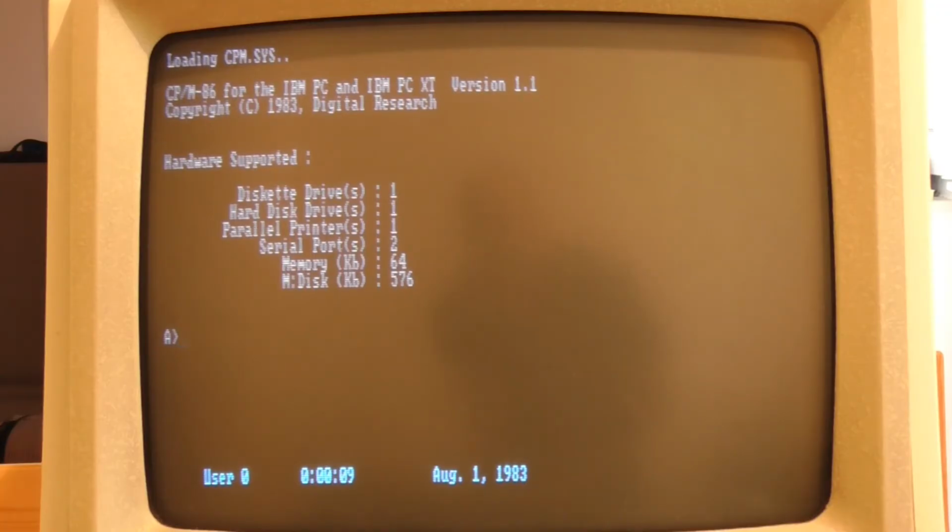So that then tells me that there is one diskette drive, so this is the floppy drive, but this version of CP/M-86 actually also supports hard drives, and so it lists my hard drive there. Then it tells me some information about parallel and serial ports. Notice that it says I only have 64 kilobytes of memory, which of course is incorrect, but 64 kilobytes is the maximum that CP/M supports. The other memory, it's put into a RAM drive called M:, and that has 576 kilobytes.